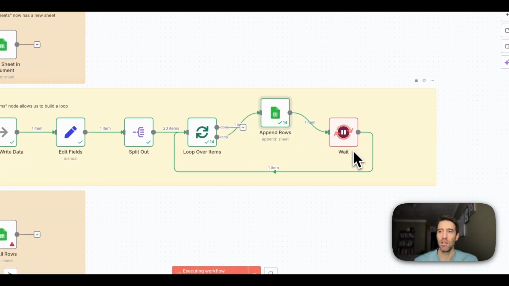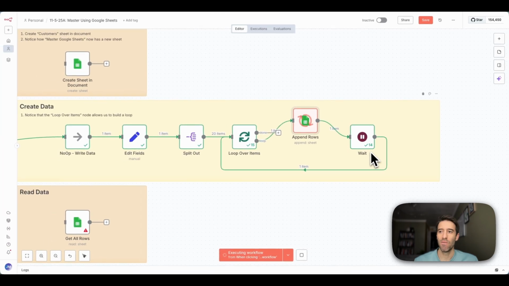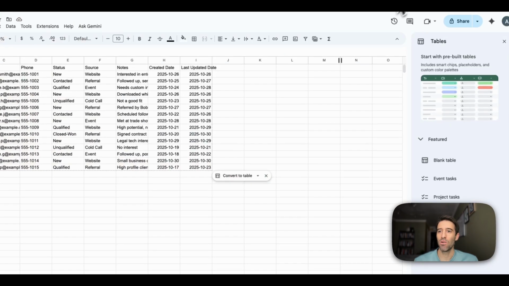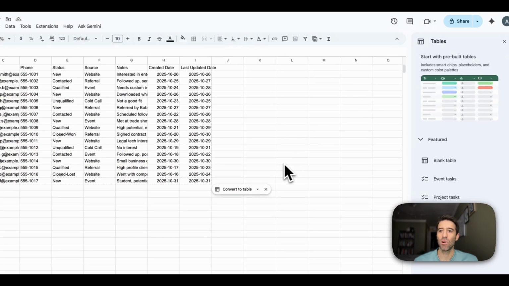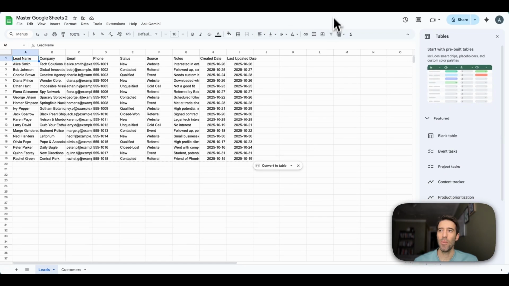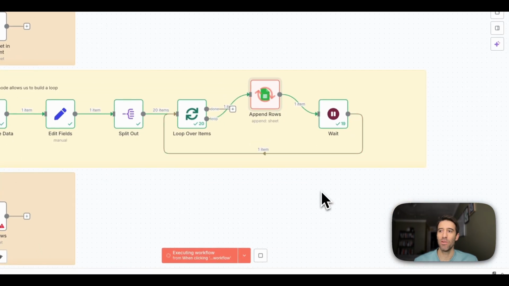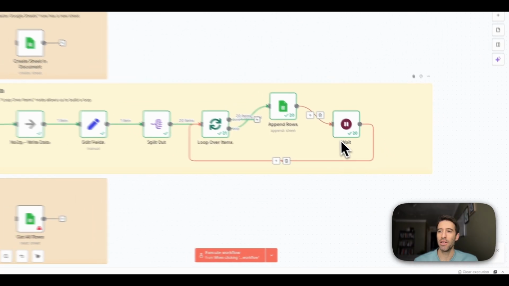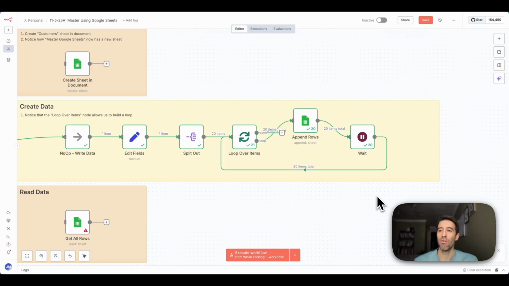Okay, now it's 13, 14, 15. Now there are only 5 left, and then this workflow is going to be finished. So we'll go back to the workflow and watch what happens when it finishes. 20. Now you get a workflow executed successfully down here in the corner, and this is now finished.